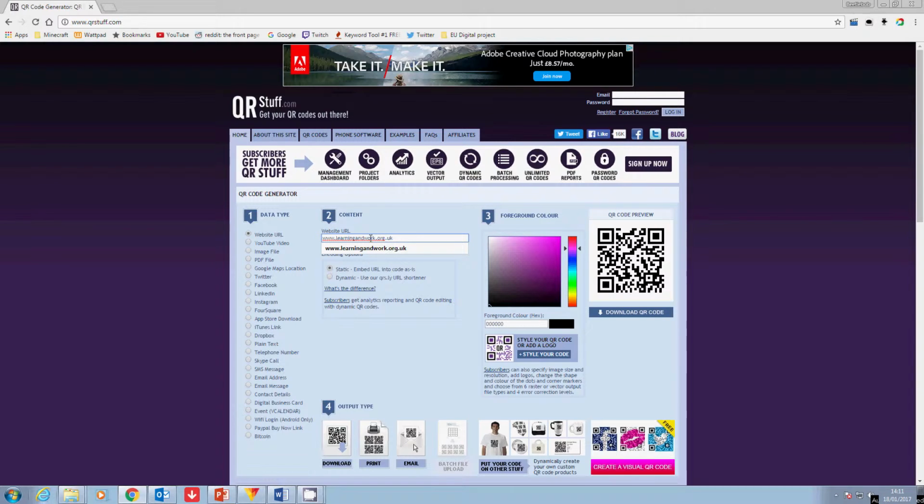The static option should be selected here, as the dynamic option requires subscription. The difference is that the static option will directly place the website address into the QR code and can never be changed. If your website changes, then a new QR code needs to be generated.